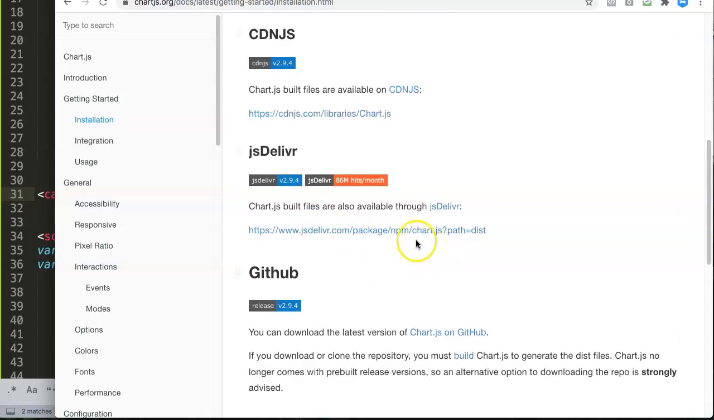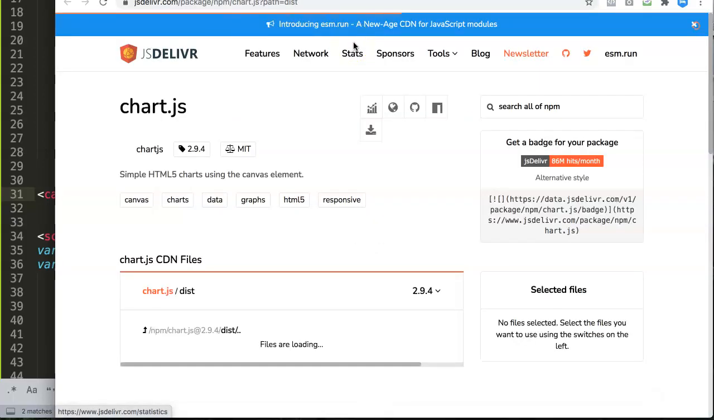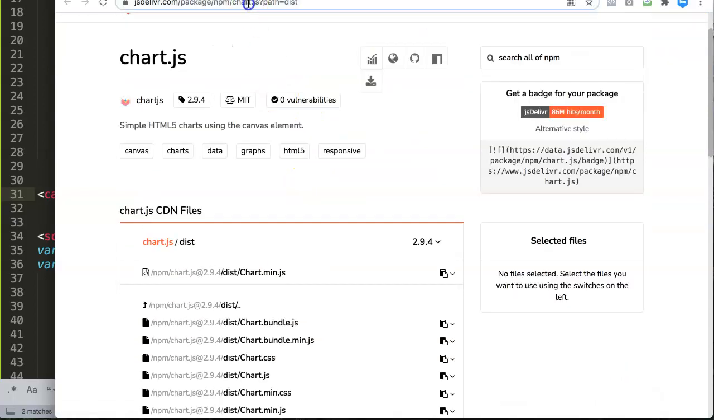However, let's see here, it's true deliver if I'm not mistaken. Let's double check here. So we have package. Can we get the Chart.js? I just searched it.